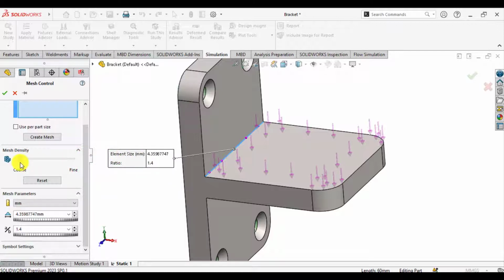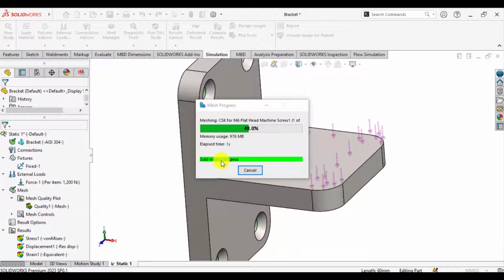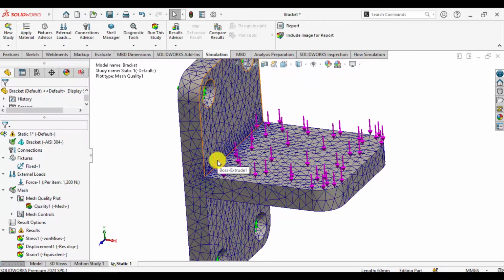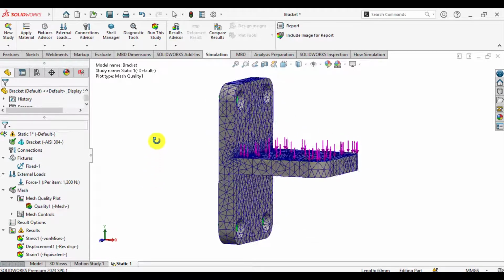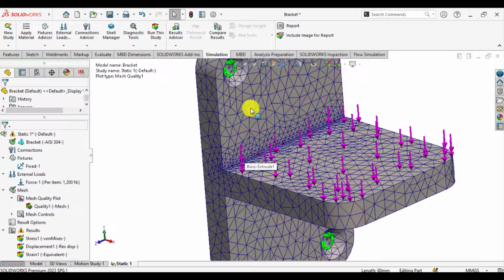If we keep it coarse, our element size increases, and if we keep it fine, our element size decreases. We can decrease more, and we'll keep our element size about 1 millimeter. Okay, create mesh. Select yes. You can see mesh density on this area is more as compared to other part of the bracket.